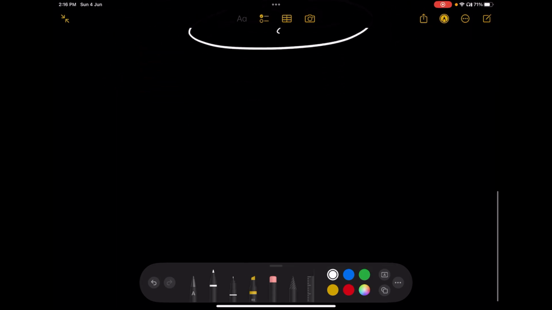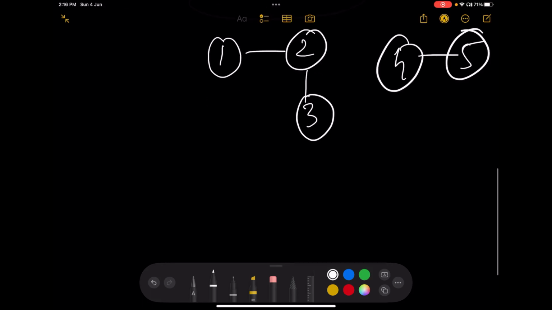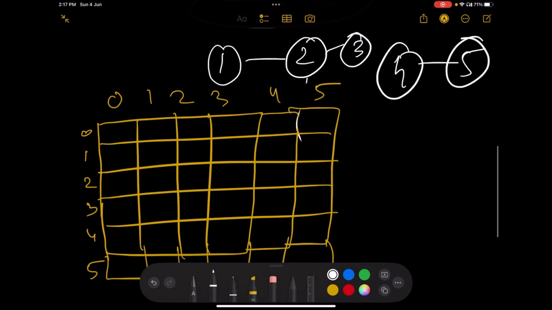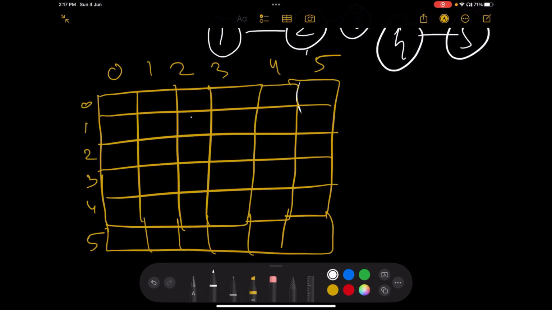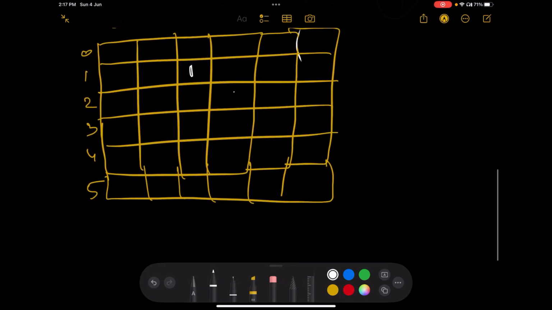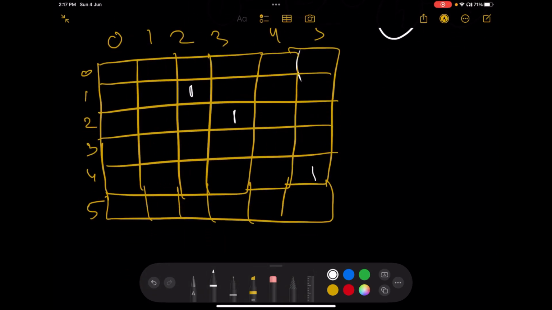So let us just take an example and we will solve it. For example, I have city 1 that connects to 2. So this is our example, and the corresponding matrix for this will be, here we have the number of cities. And now let us just fill it. So 1 is connected to 2, 2 is connected to 3, 4 is connected to 5.